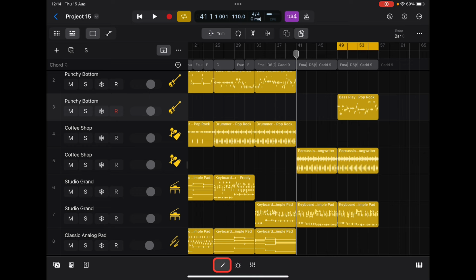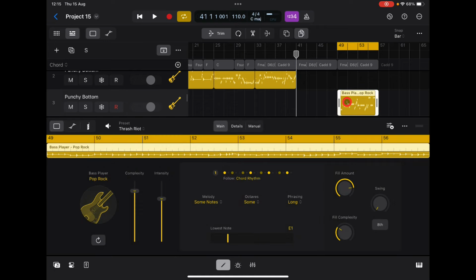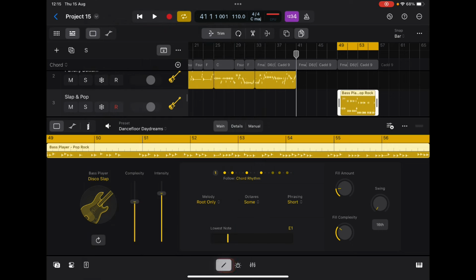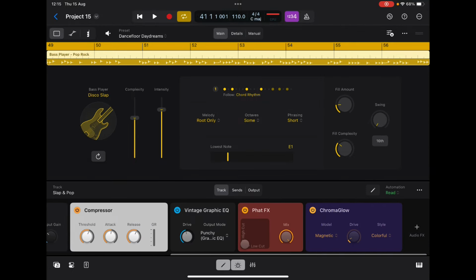So I'm going to go into the edit for the bass here, and I will check my chroma glow in a sec, because let me choose bass. I'm going to change this to disco slap. Now this will add in a chroma glow, unfortunately. So let's go and do this because I've completely changed it up. So let's go and find it.